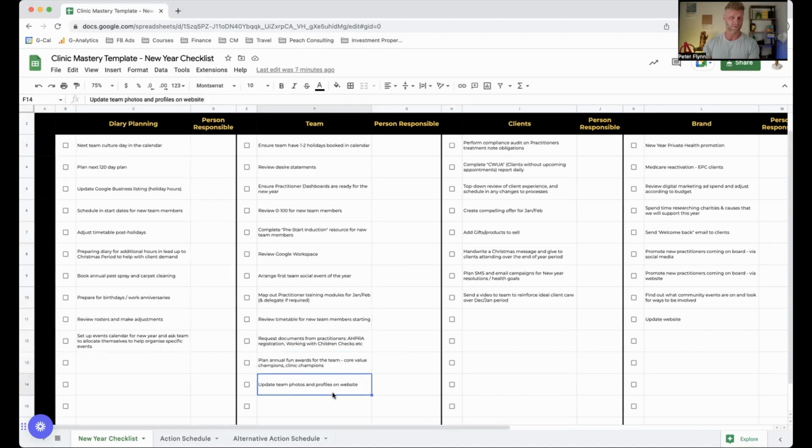Updating team photos and profiles on the website is the next thing. This seems so simple, right? But how many websites do you go on and the photos haven't been updated in years? And the bios haven't been updated since the day they started. So how good would it be if your website has updated photos and updated bios once a year, twice a year, whatever it may be, but schedule that in the diary too.